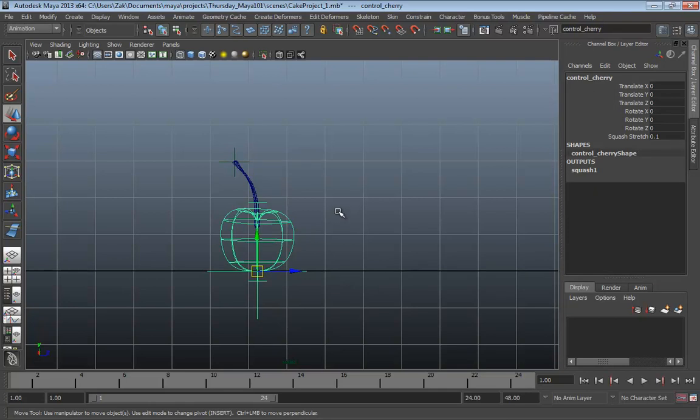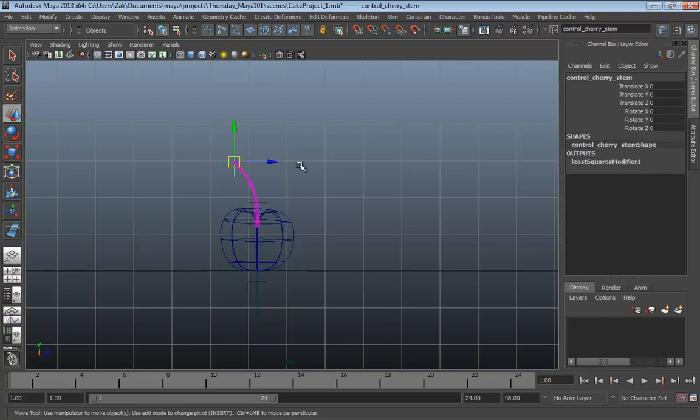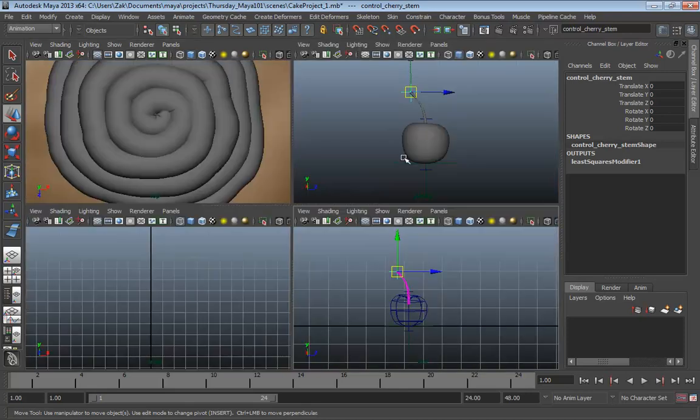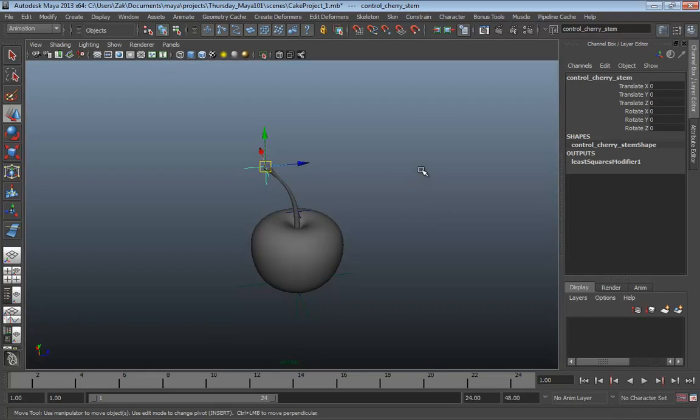Can't we squash the stem too? You can, but if you want to be able to wobble it up and down and not have it look weird, you don't really want to. But I mean, technically, you could. The really nice thing about setting up the rig in this way is you can delay the wobble of the stem a little bit, and it will make the motion look quite a bit more realistic.